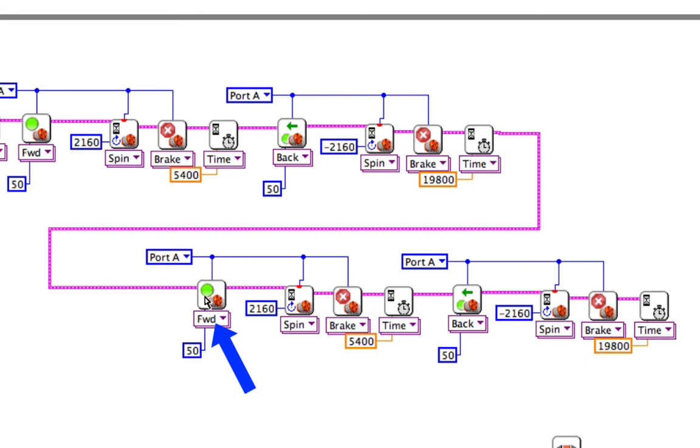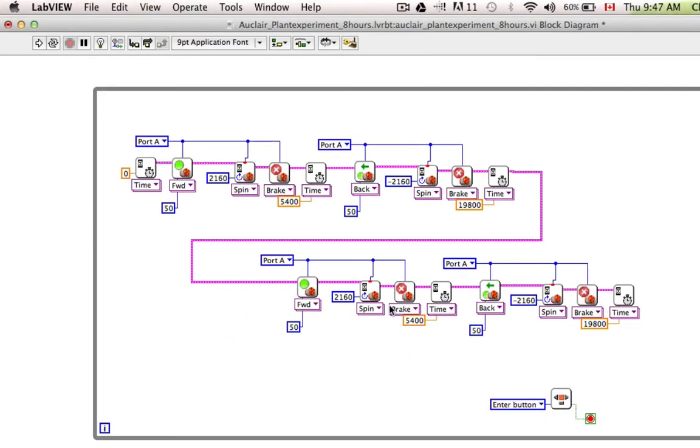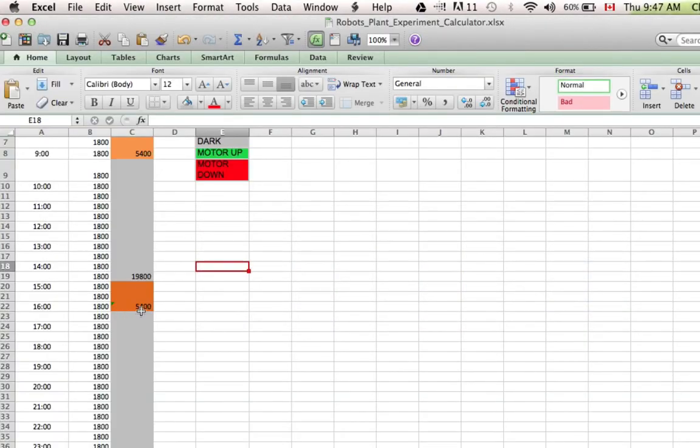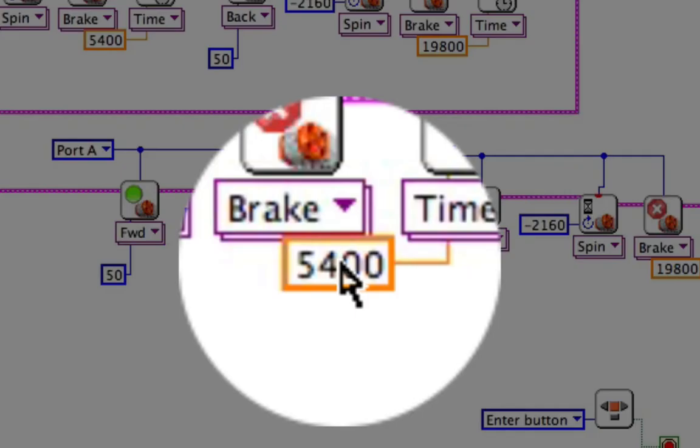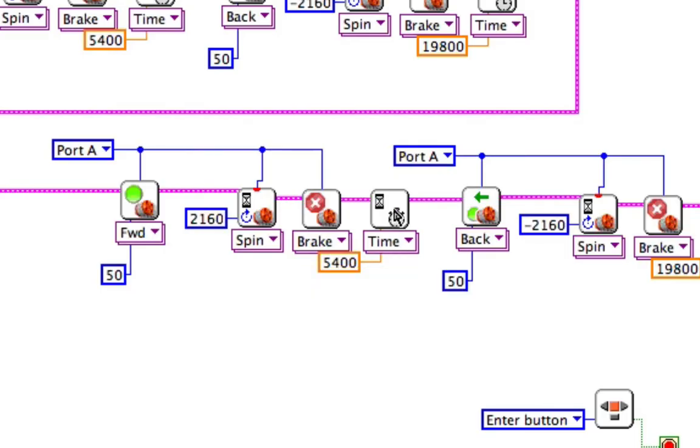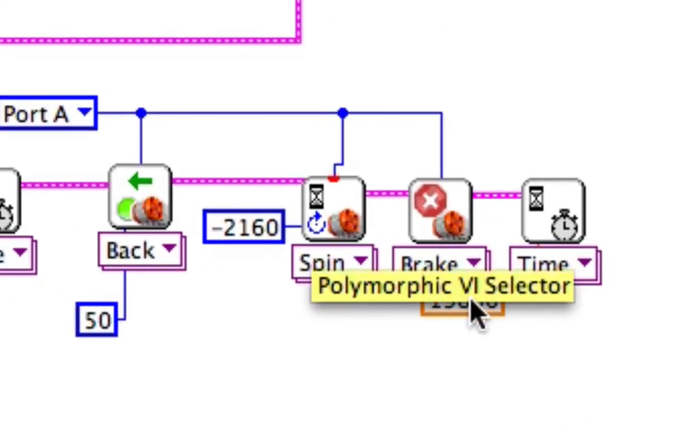Now our motor rises for 6 spins. The carton is raised. It stops after 6 spins. How long do we want it to stay raised and exposed to sunlight? Once again, if we come back to our Excel spreadsheet, it says 5,400 seconds. I already have that entered in here because I copy pasted earlier. And then after 5,400 seconds, the motor will go back down for minus 6 spins, or minus 2,160 degrees. It will stop, and now we need to say how long it needs to stay in the dark.